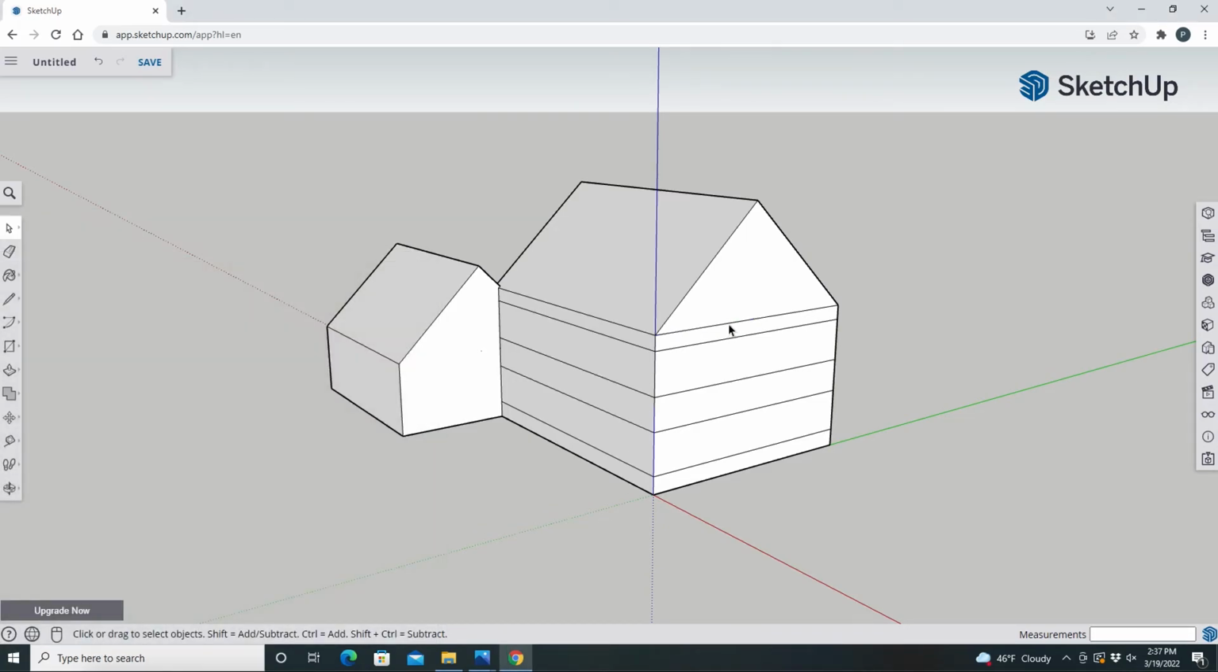Oops. Oh, sorry, I am there. Go back into the move command. The bottom of these windows is 1'6". Make sure you're on the blue axis. It's going to be hanging out over the edge of the roof, but that's okay. And then 4'7".